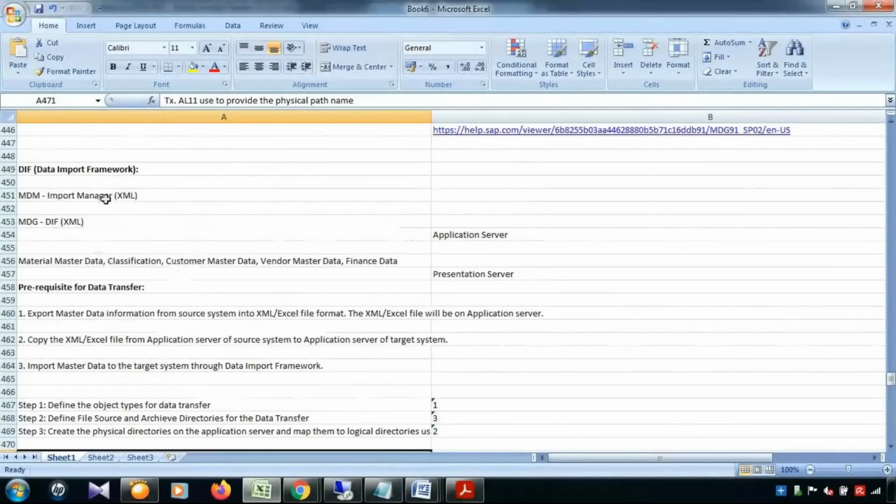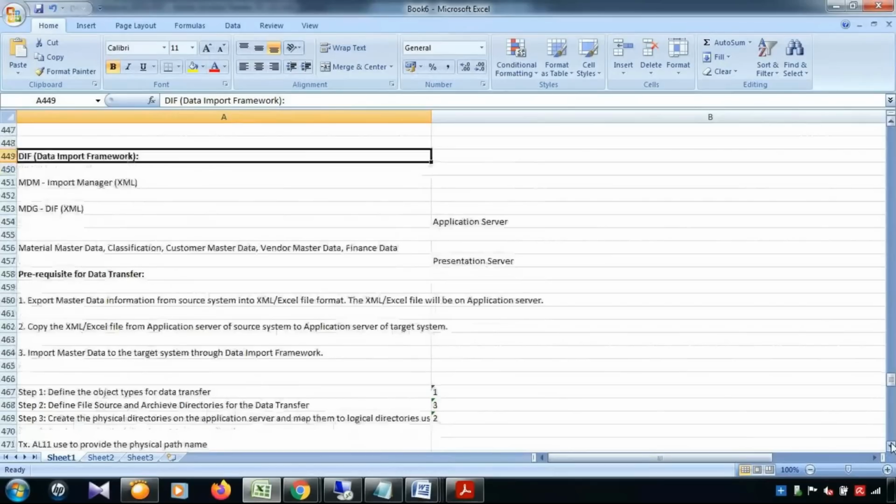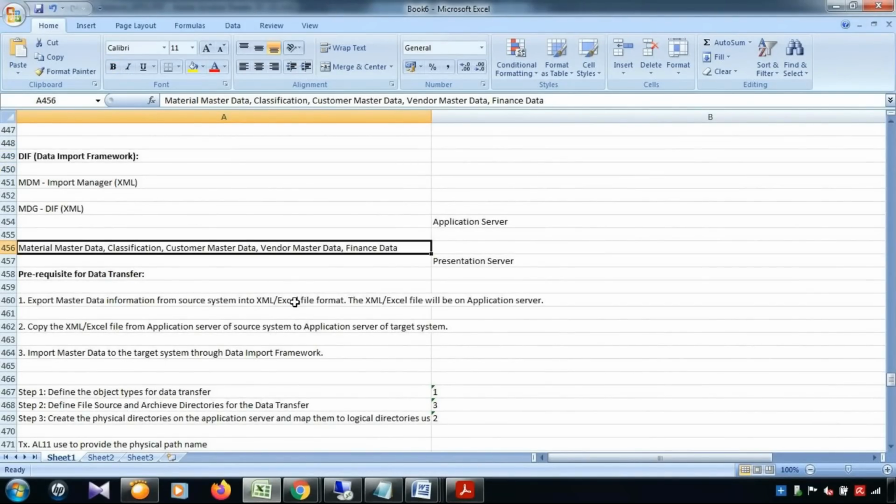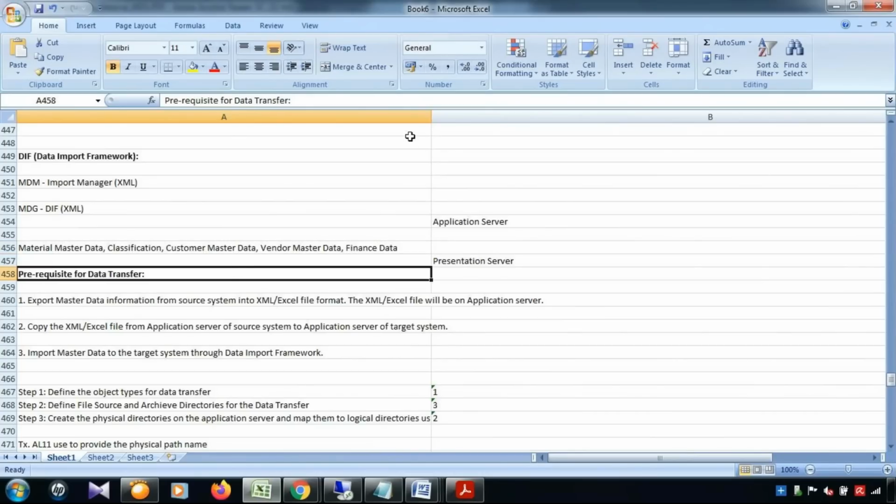Data Import Framework. Okay. Now, what are those master data? It can impact material master data, basic information, classification of material master data, customer master data, vendor master data, finance master data, etc. Okay. Now, the prerequisite of the data transfer. So what is the prerequisite for that?